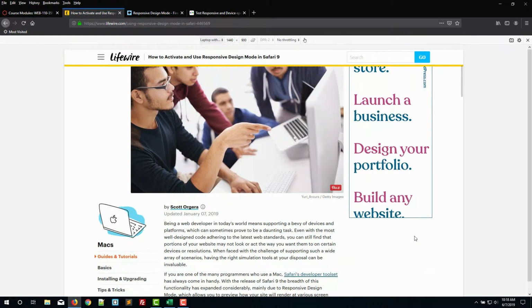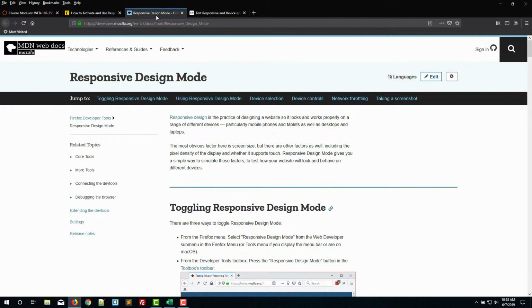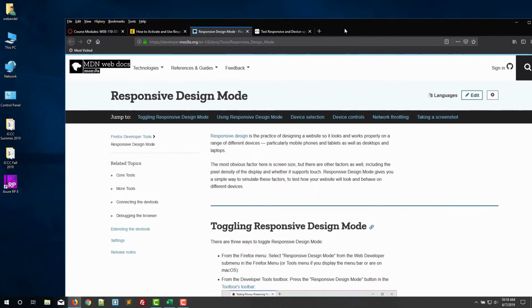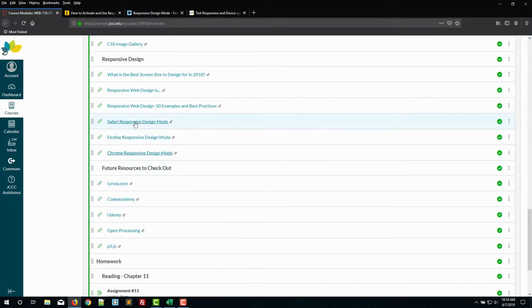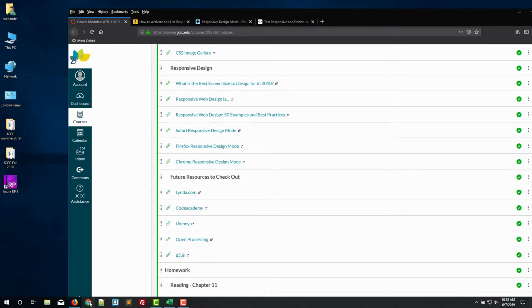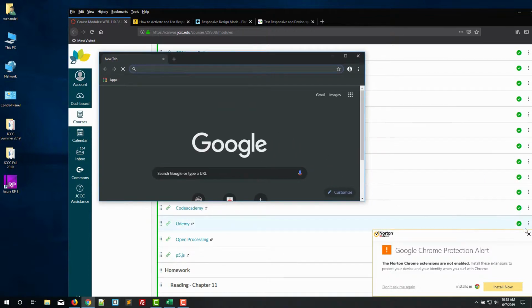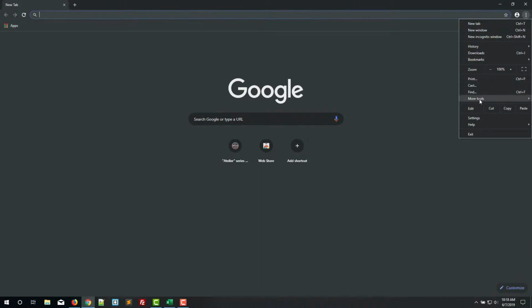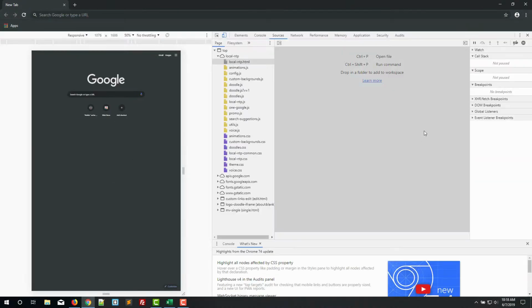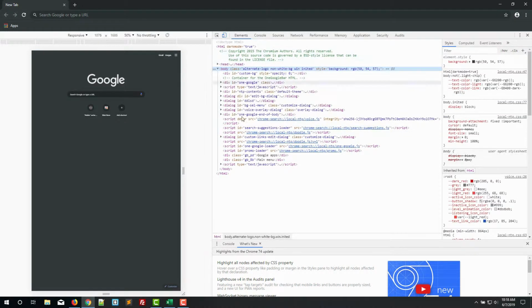So right now I'm in Firefox, and I have a link to how to do this with Firefox, Chrome, and Safari. So we could also take a look at this in Chrome. If I go up here, go to More Tools, Developer Tools, again, I can see the code in here. I can look at the elements, any sort of scripts.